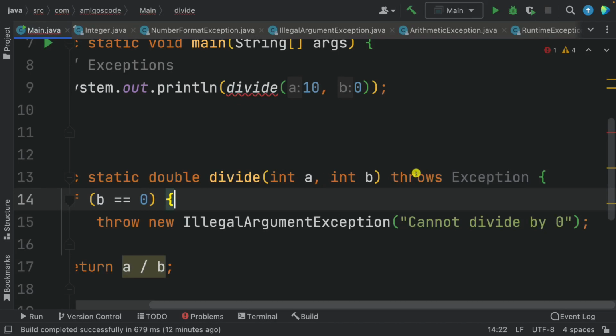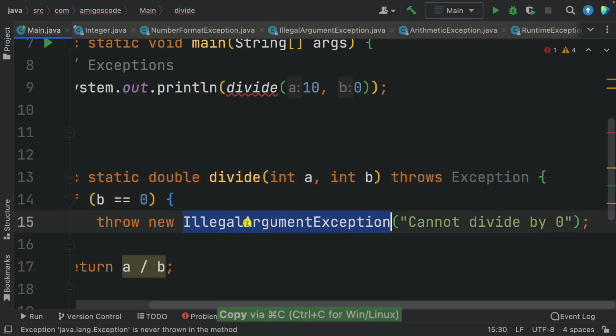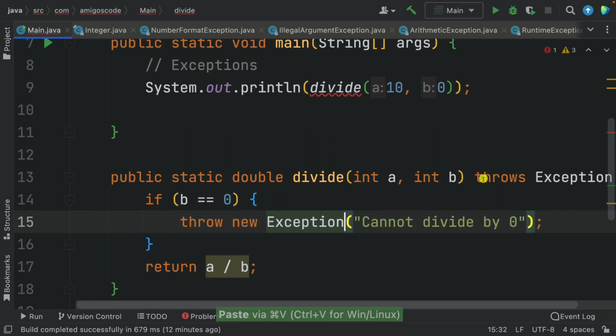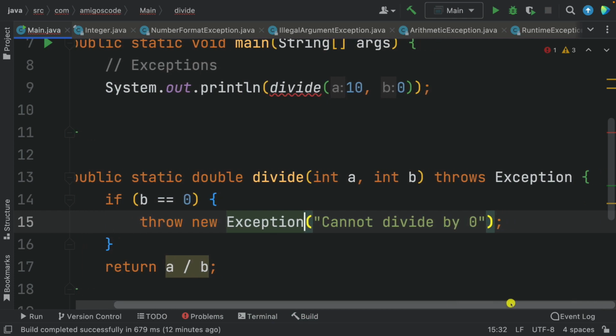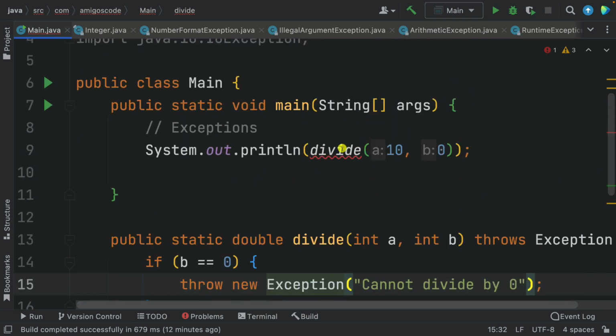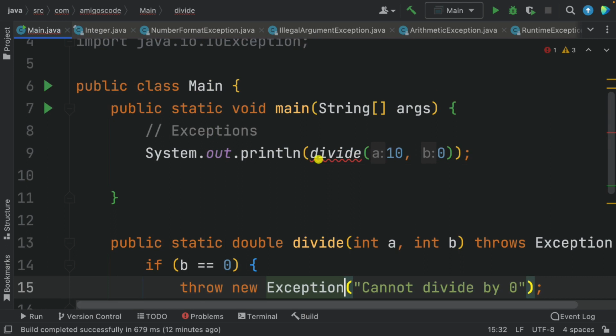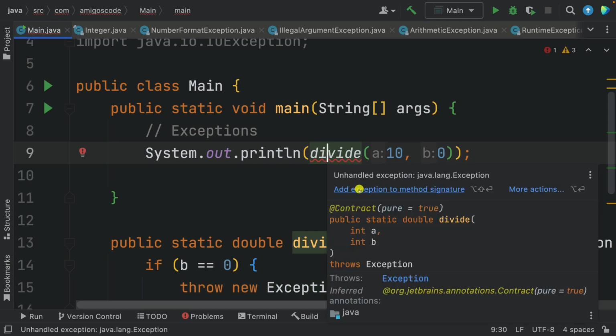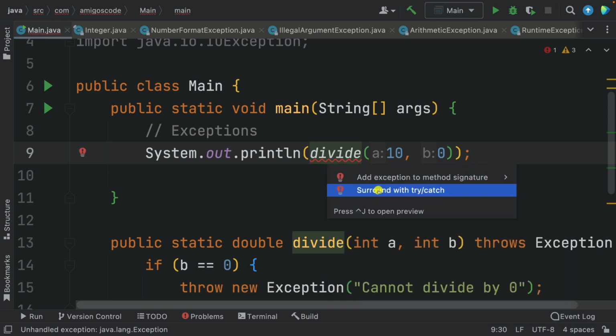So let's take this exception in here and change it so that this is a checked exception which is being thrown. Now, if divide throws a checked exception, then it won't compile. Remember, checked exceptions are exceptions that need to be dealt with. Even IntelliJ, if I put my mouse in here, says add exception to method signature, or if I click more actions, I can surround with try and catch.